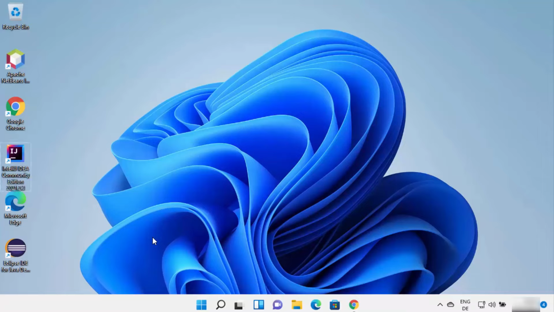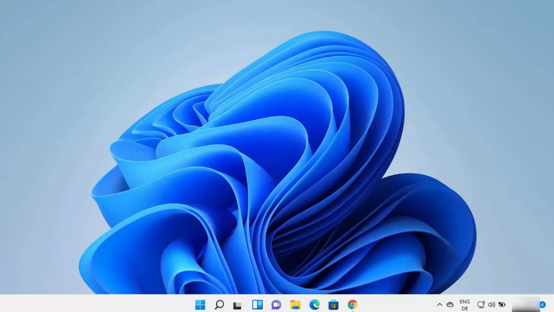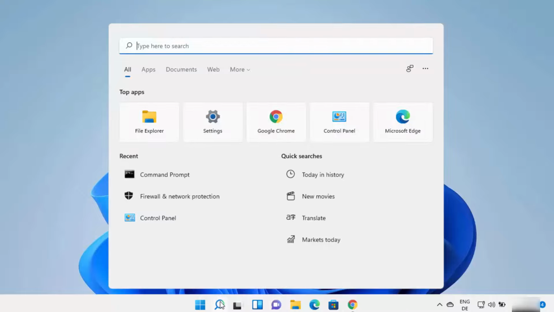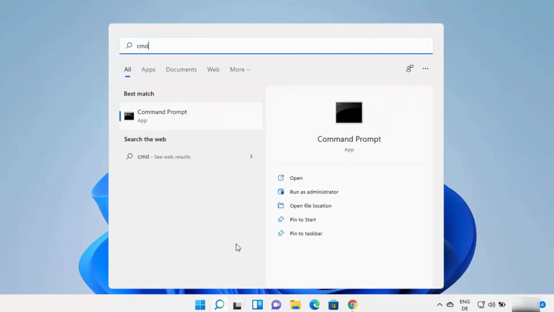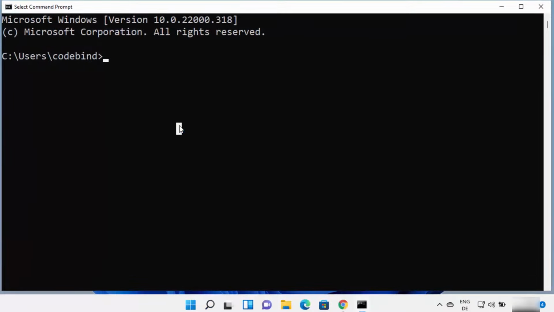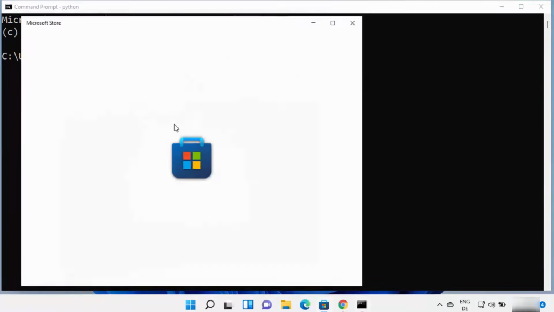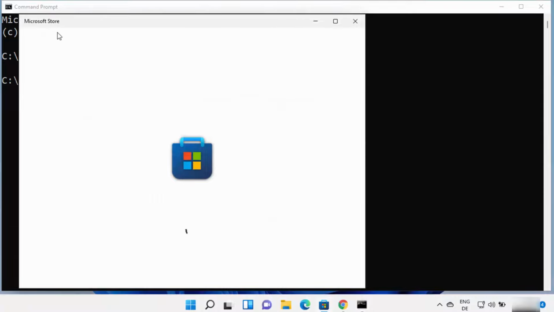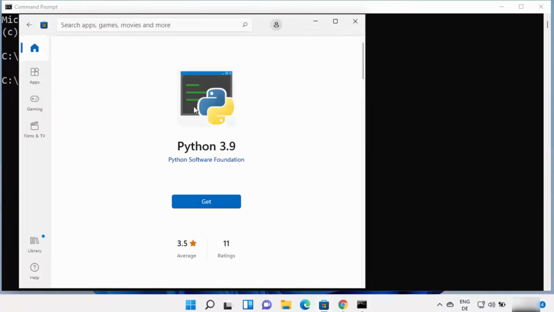Before installing PyCharm IDE, you need to have Python installed on your Windows 11 operating system. First of all, we are going to check whether your Windows 11 operating system already has a previous version of Python or not. For this, you can just open your search bar and search for CMD or command prompt, open it, and then type Python here. When you press enter, if it opens the Microsoft Store, you can see the latest version available is Python 3.9, but we are not going to install Python using this Microsoft Store.